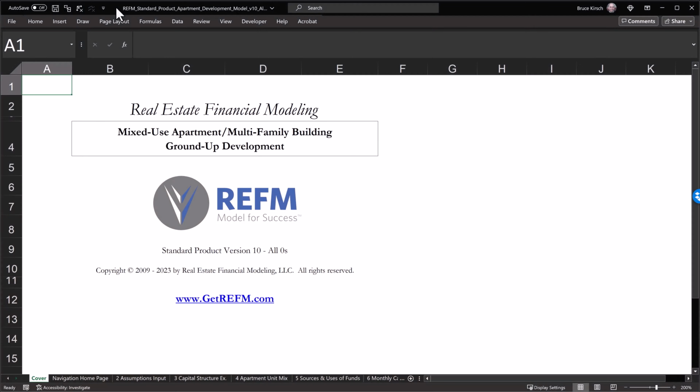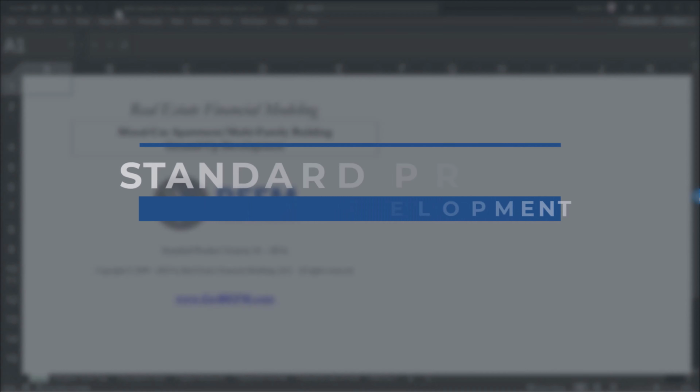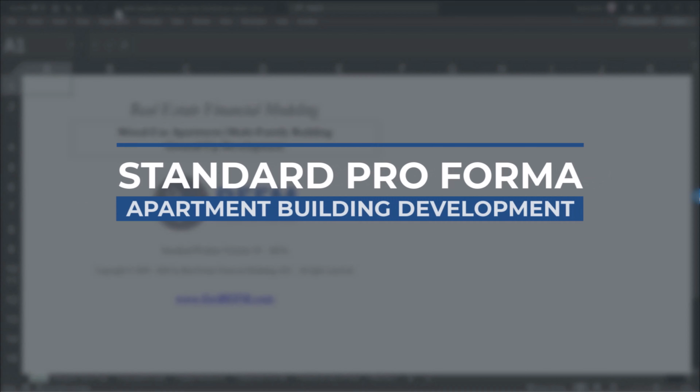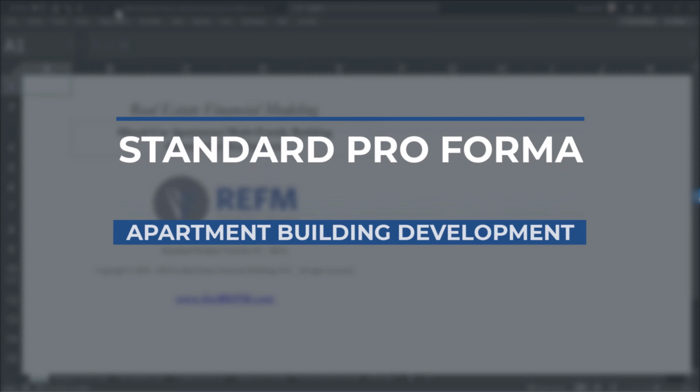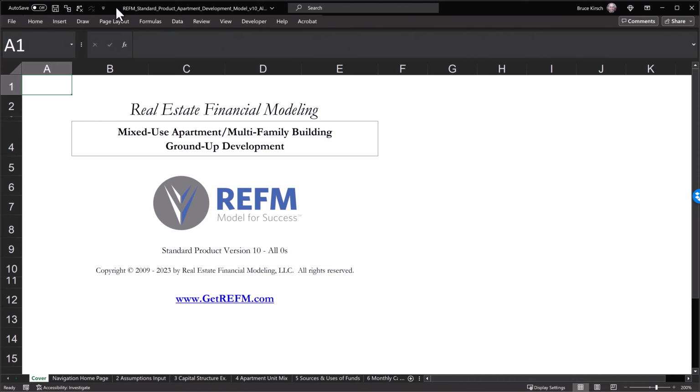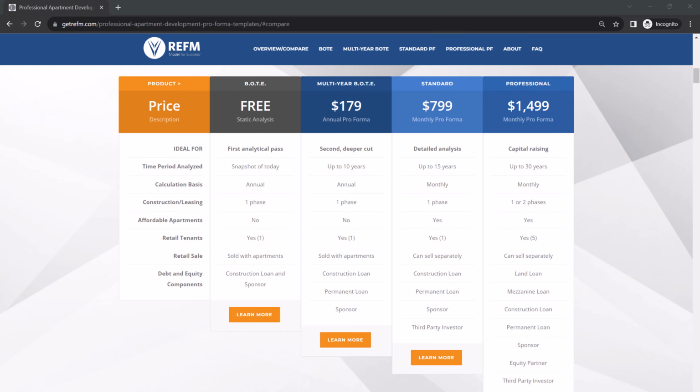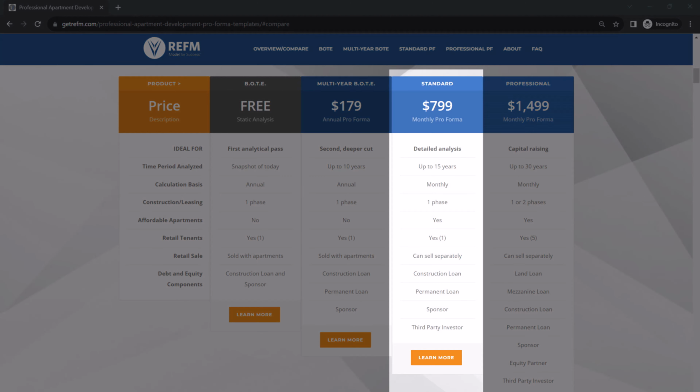Hello and welcome to this tour of REFM's mixed-use apartment multifamily building ground-up development Excel template. This is Bruce Kirsch, the creator of the model, and this is the standard product version. Let's go ahead and get started on the navigation homepage.